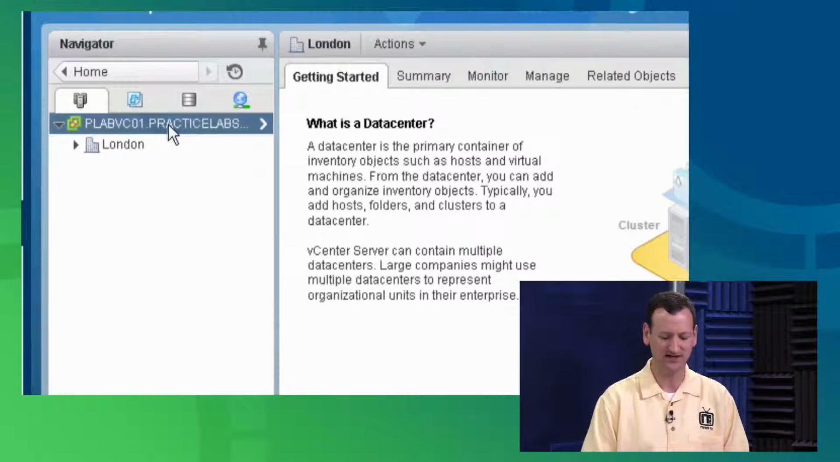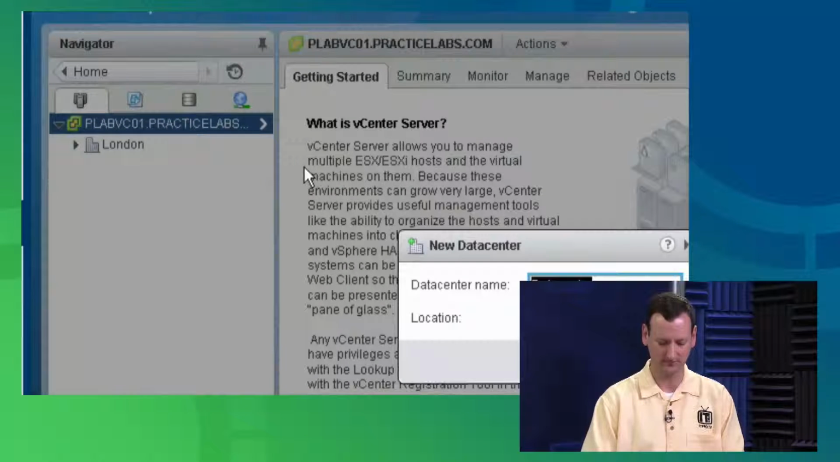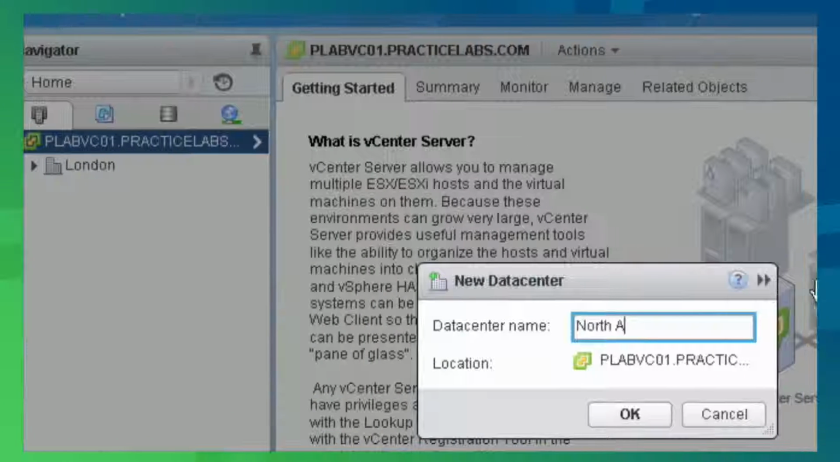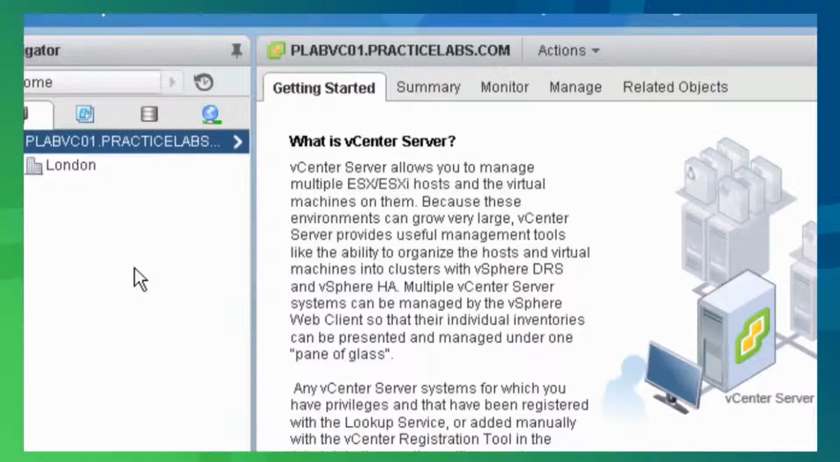So I'm going to create 2 new data centers. I'll create a data center called North America. Or, actually I can go a different way here. I'll create a data center called North America. Maybe I only have 1 data center in North America and that's it, okay? So I'll just create a North American data center.